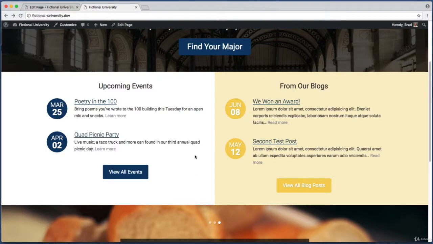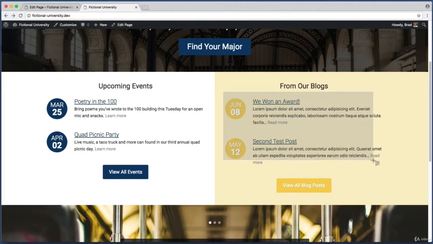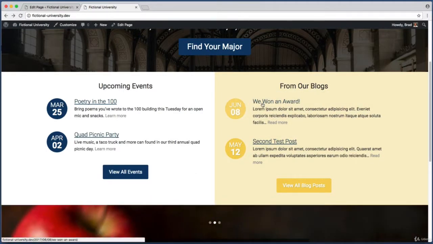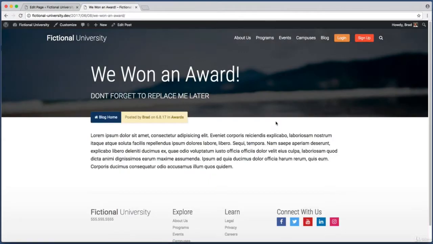Okay, so if I save that and refresh, we've got our 2 most recent posts, and we can click on the date, the title, or read more to go to that individual post.